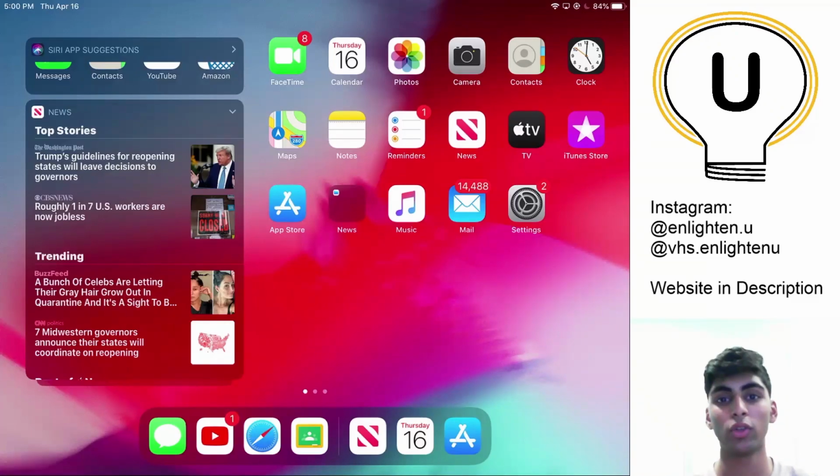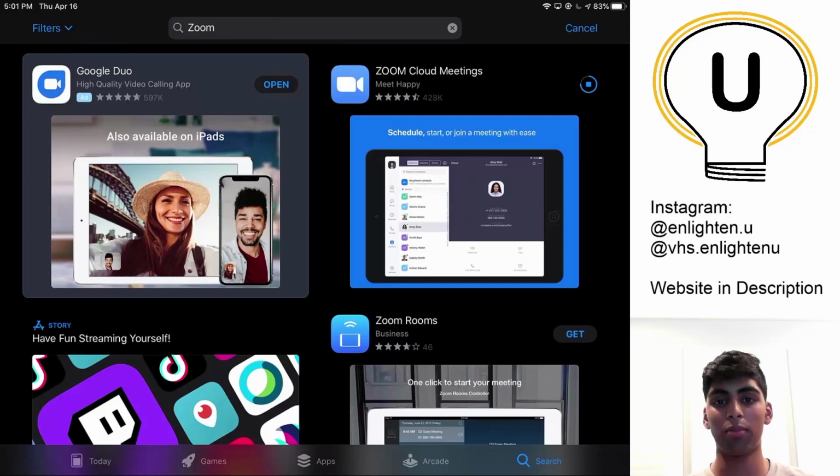The first thing you'll want to do is go into the App Store if you have an iPhone or iPad, and if you have an Android device, then you'll want to go into the Google Play Store. After searching for Zoom, you can just download the application.